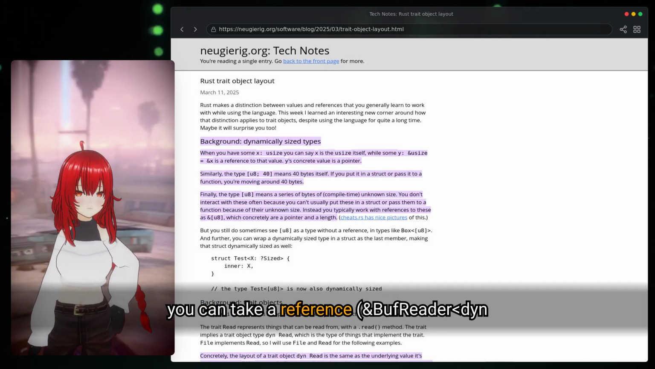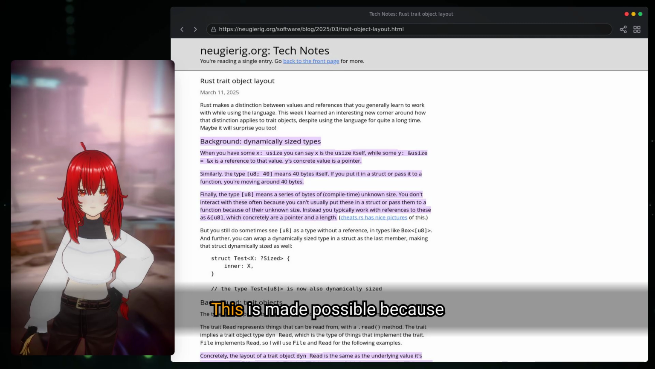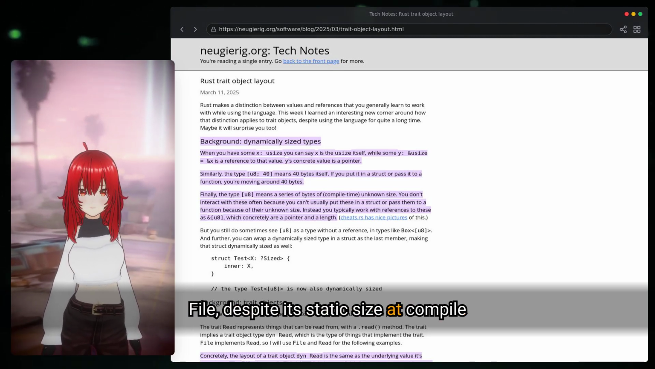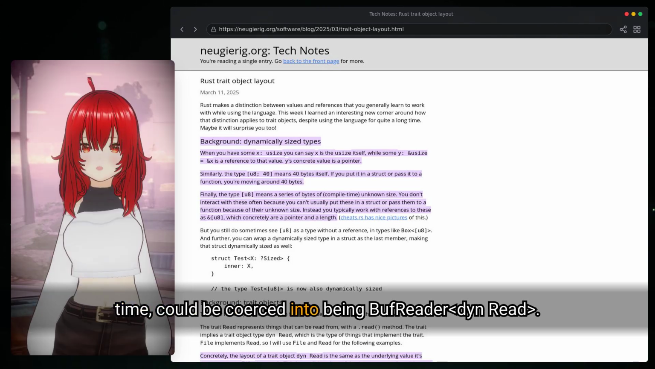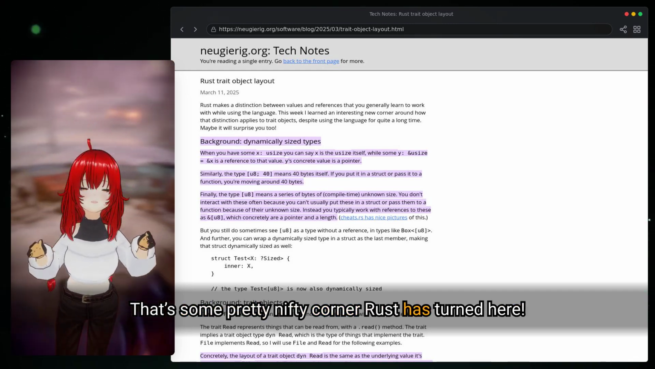One last surprising revelation from this piece. You can take a reference to BufReader<dyn Read> and read out directly from another struct, BufReader<File>. This is made possible because File, despite its static size at compile time, could be coerced into being BufReader<dyn Read>. That's some pretty nifty corner Rust has turned here.